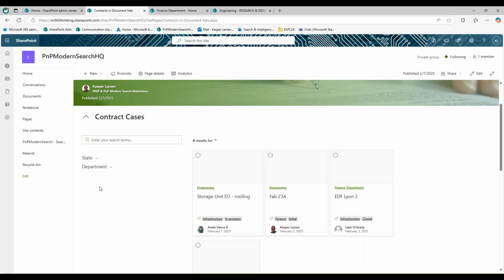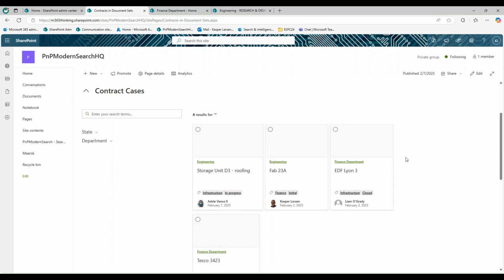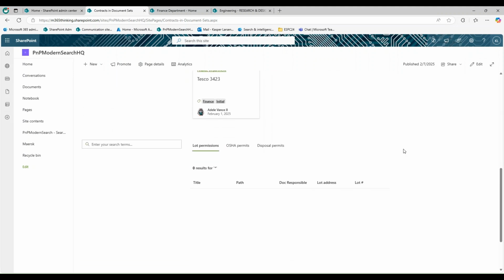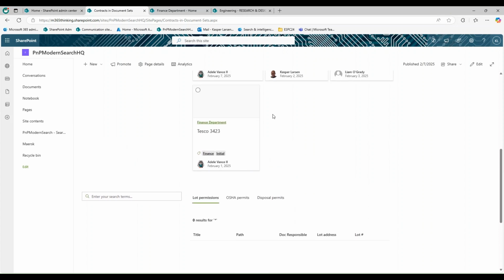What you're looking at here is something that looks quite familiar. It's some kind of data related to the search box and the refiners as well. In this case, it is a document set that we are looking at. And below here, you see another results web part that is connected to the top web part.